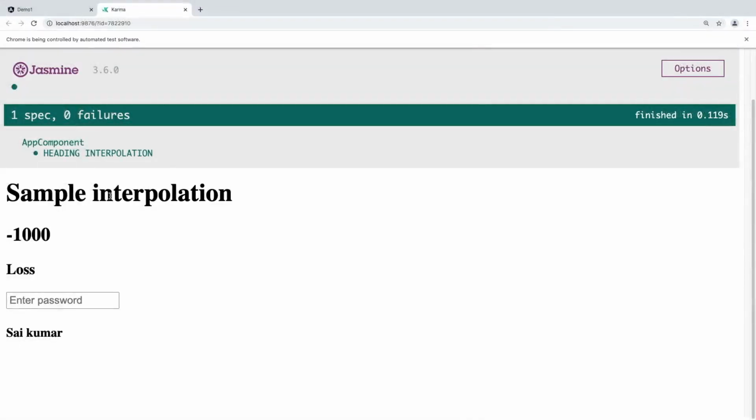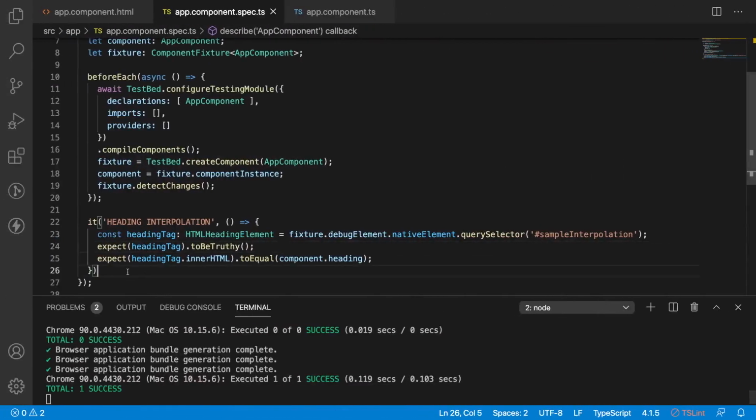Go back. Our Karma tool also shows the browser heading interpolation and zero failures. One spec has been successfully completed, so we have checked this. Let me try to update the value in the component and see whether it impacts our HTML or not. What I'm doing is assigning a new value, like heading equal to some value.